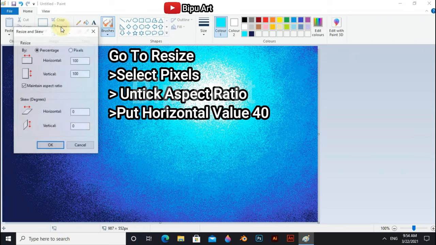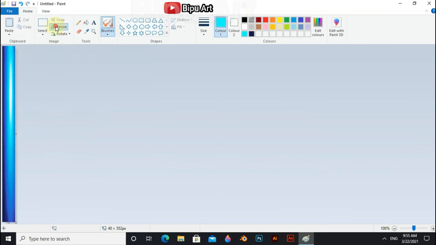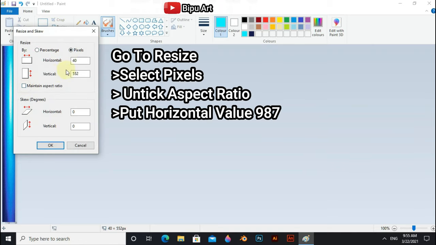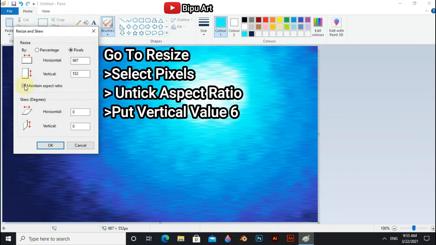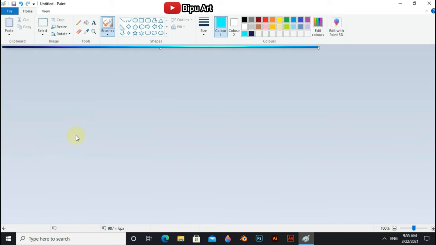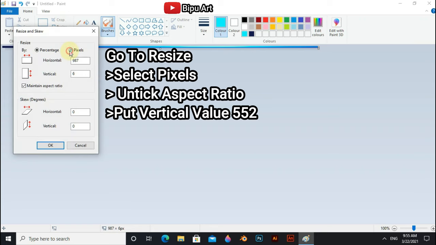And now go to the resize, select pixels, untick aspect ratio and put horizontal value 40. Again same process, but this time put horizontal value 987. Again go to the resize, select pixels, untick aspect ratio and put vertical value 6. Same process. Now put vertical value 552.